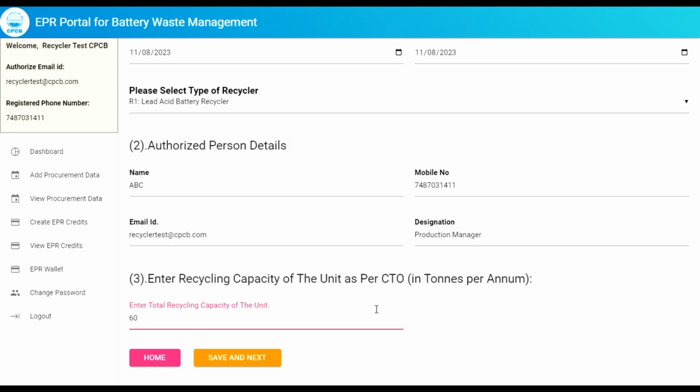So just enter the numeric value of the annual capacity, and this is important because your fees will be calculated based on the capacity you enter here. Whatever recycling capacity you enter in this section, based on that you have to pay the fee. The fee is there in the SOP. So I am filling it as 6,000. Save and next. So again, initiate application.